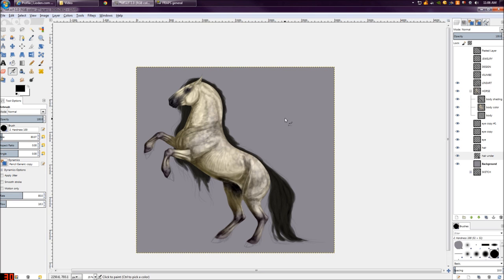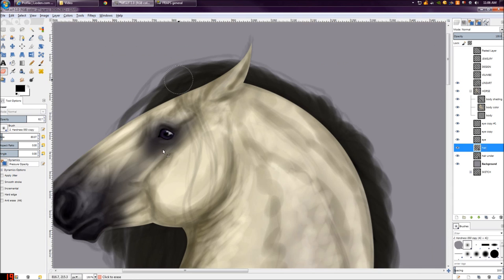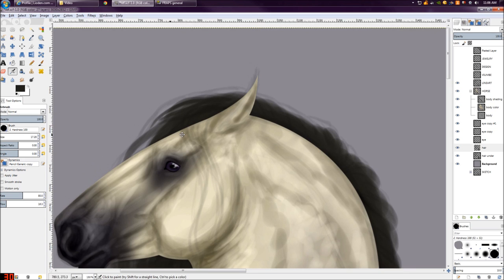So now I'm going to go back to the regular hair layer, and I'm going to take this color, and now I'm going to pick a smaller brush and be more detailed about the actual individual strands of the hair.